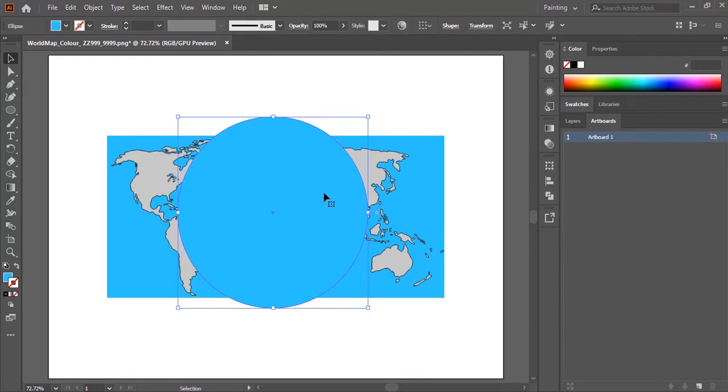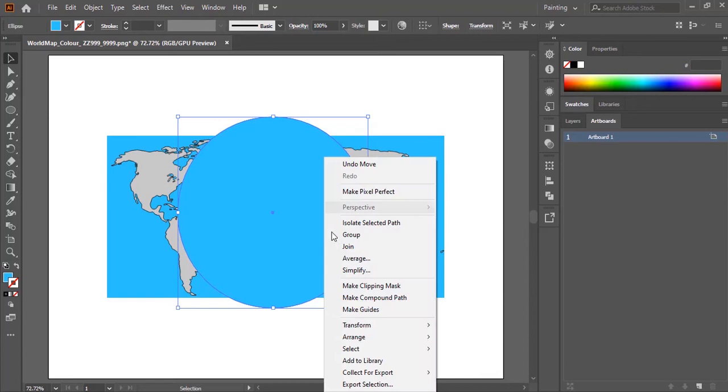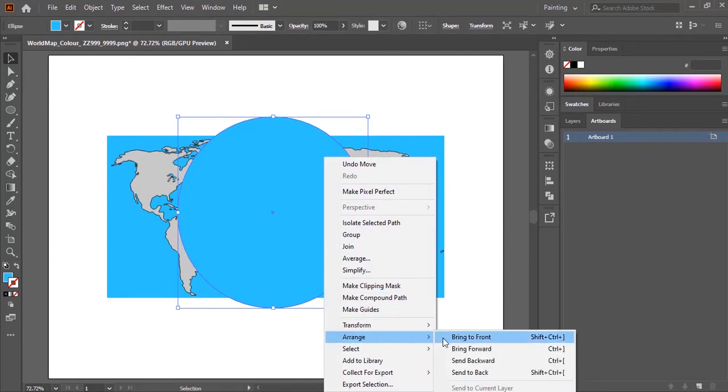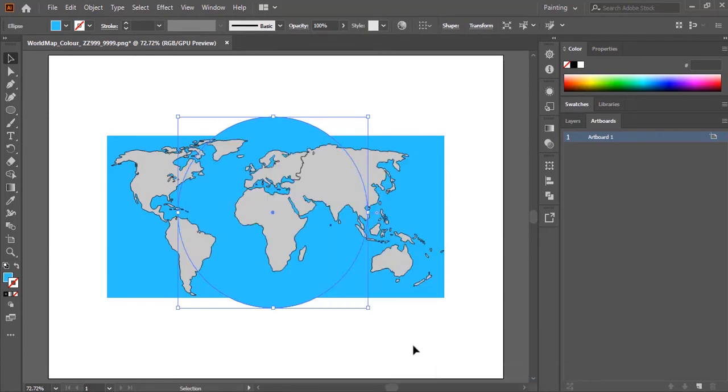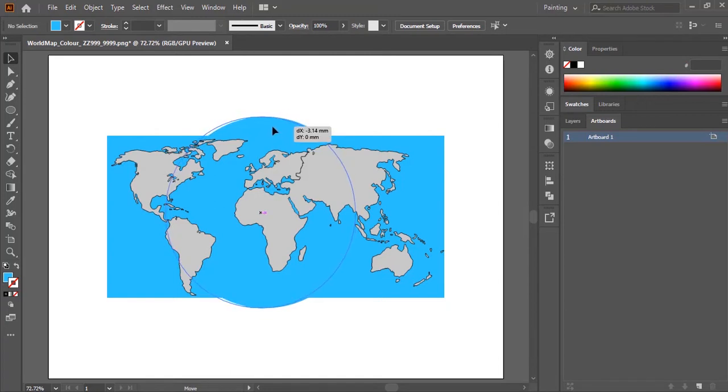Next, I'm going to reposition the circle behind the map. So I'm going to right click and select arrange, and I'll say send to back. Now when I click away, it gives us an idea of how our logo is going to look like. So the next thing I'm going to do is resize it a bit.